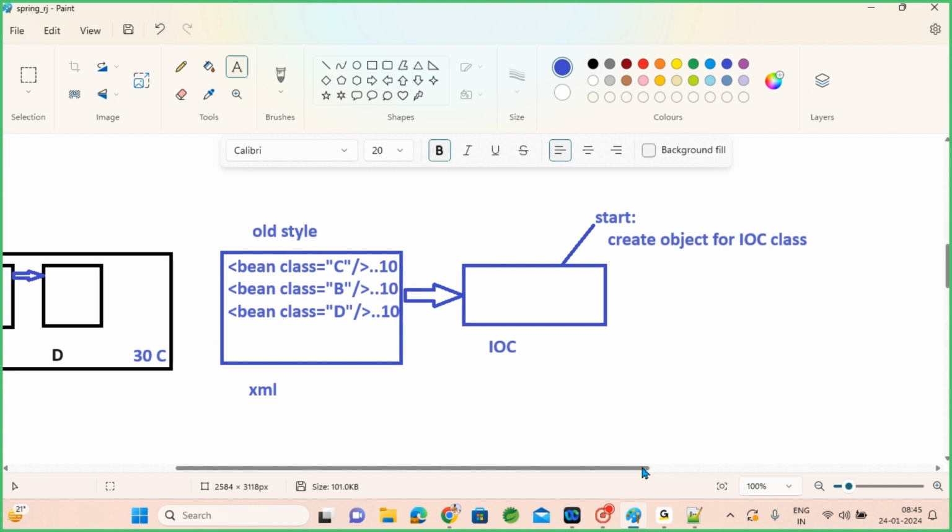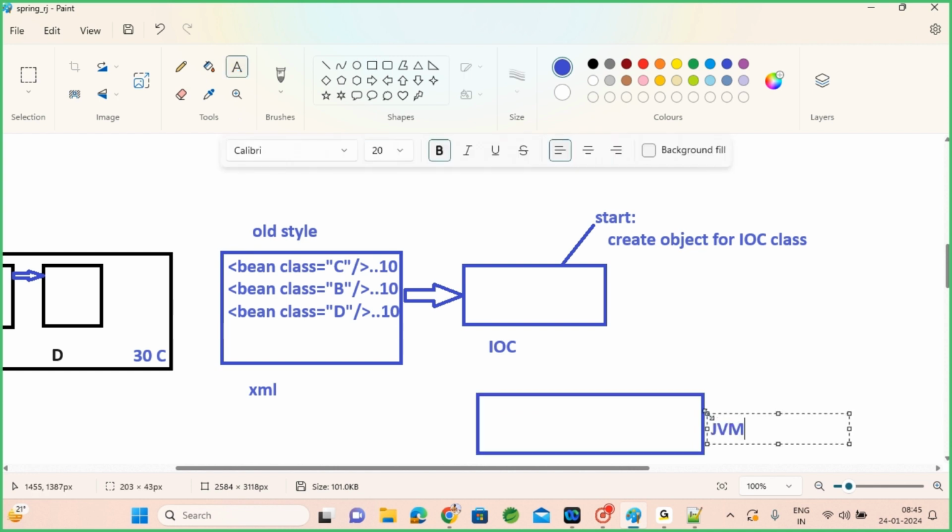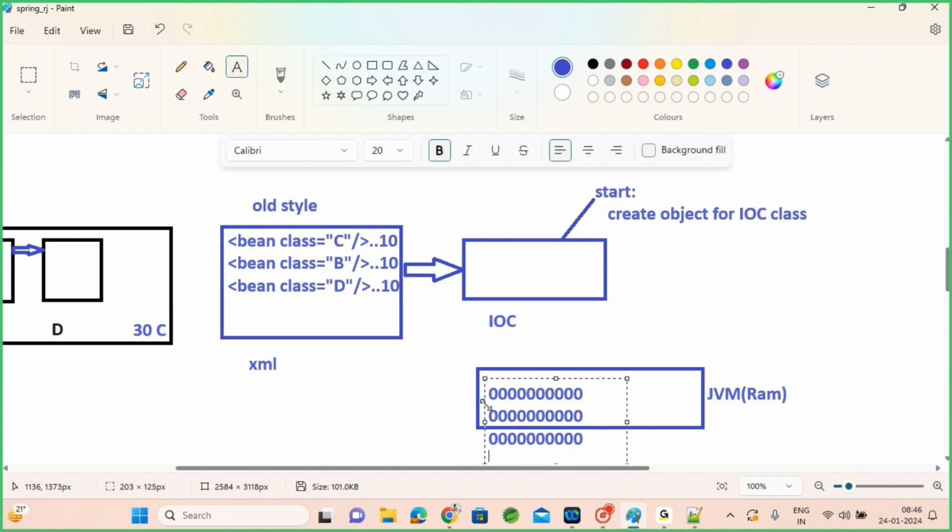Where will it create them? Usually in Java, all your objects are created in the JVM only. It will create all your objects in the JVM only. Where does the JVM exist? Maybe in your RAM, logical memory. So under this JVM, it will create all these objects, your controller objects, all your 10 business objects, DAO objects. All these objects will be created in your JVM memory.